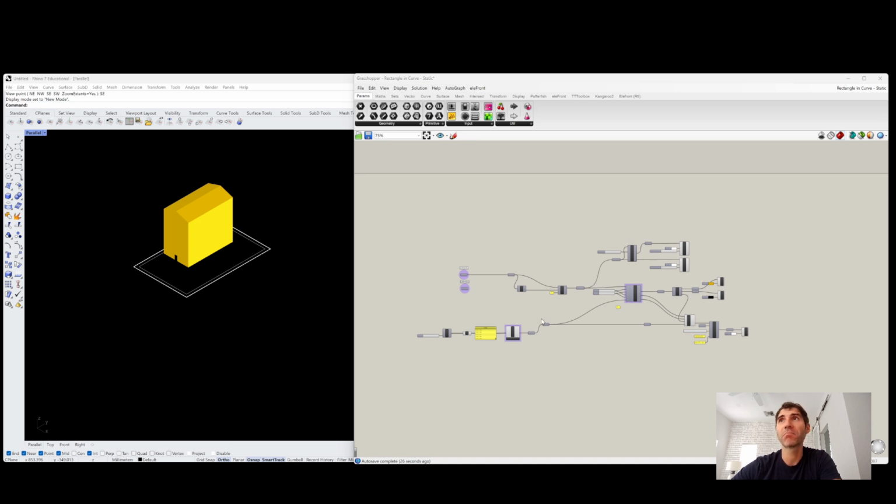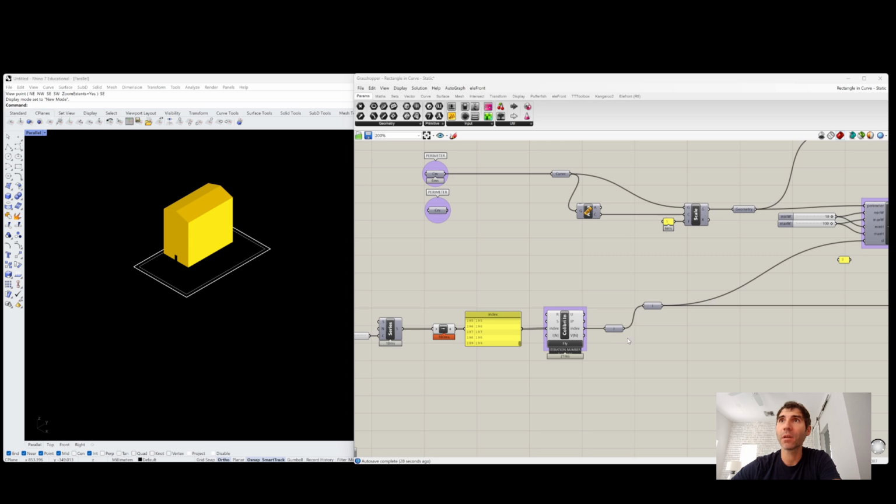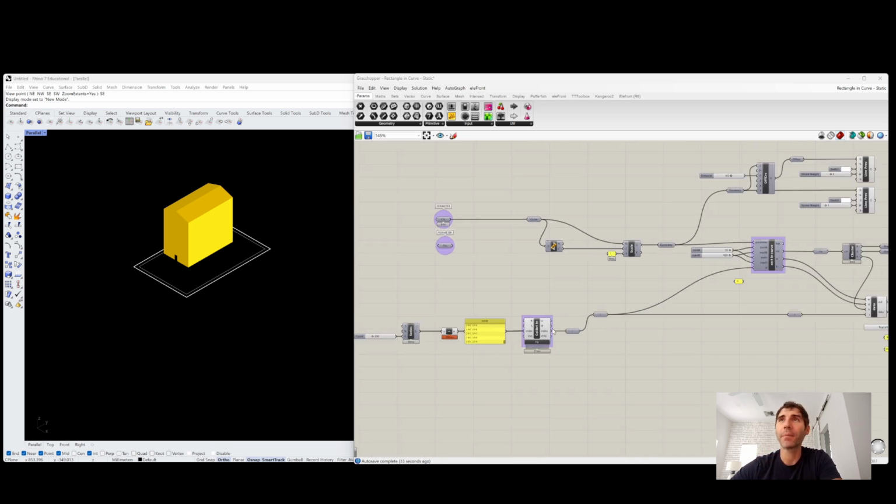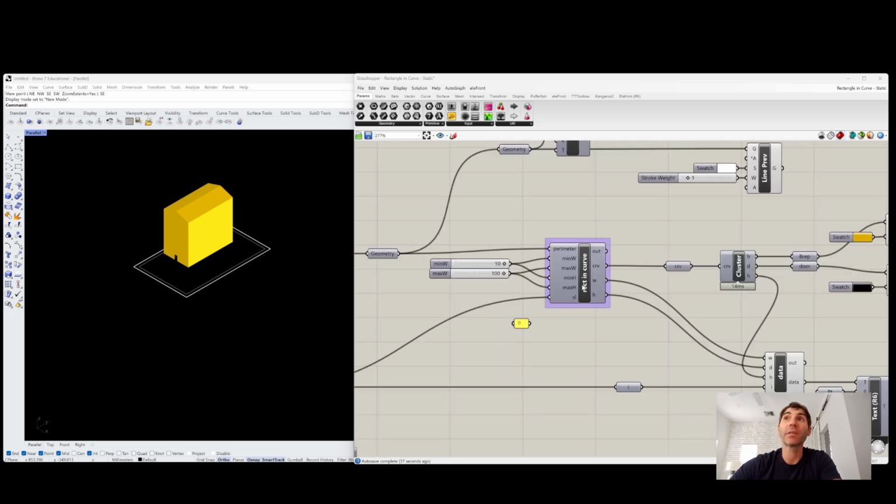It has three parts. This one is the Colibri part, which is the iteration part. With this plugin, we're going to iterate through the script. Then we have mostly the logic.